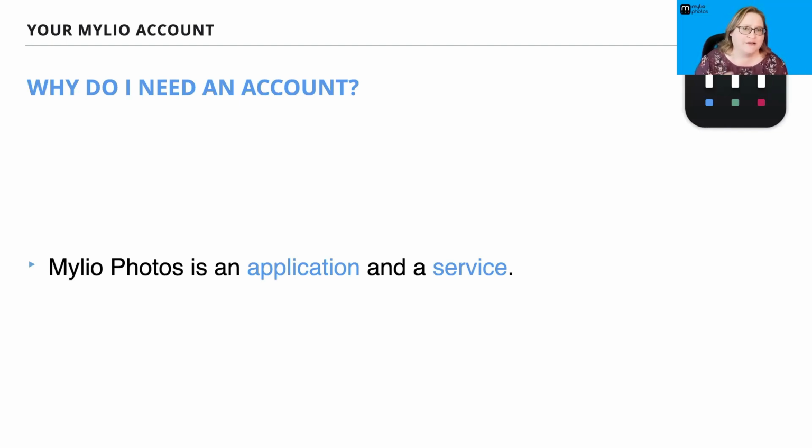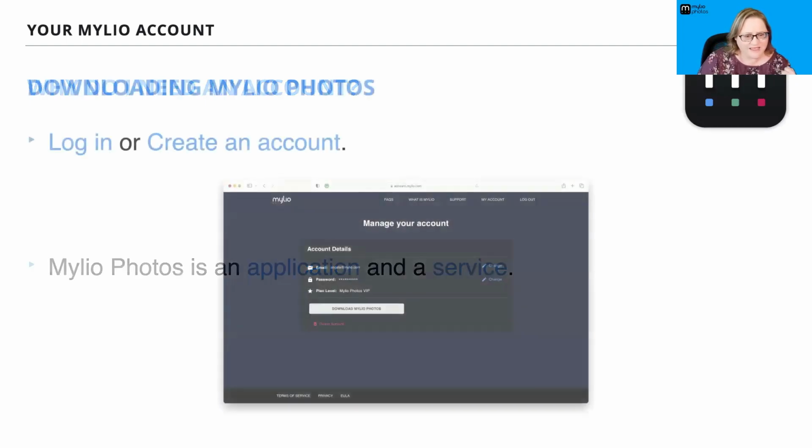Your photos don't come into our cloud. We don't see your photos. It creates a secure connection so your devices can talk directly to each other. And so that's why you need an account and a login when you try out Mylio Photos.